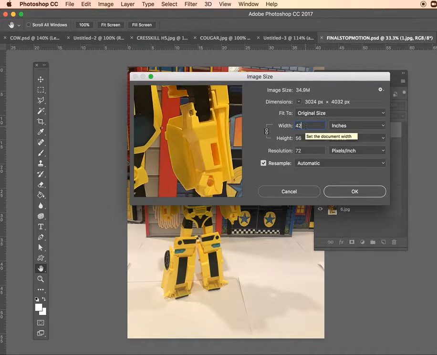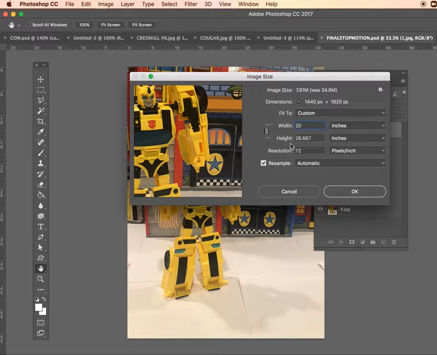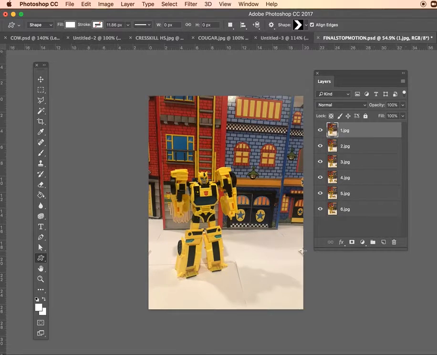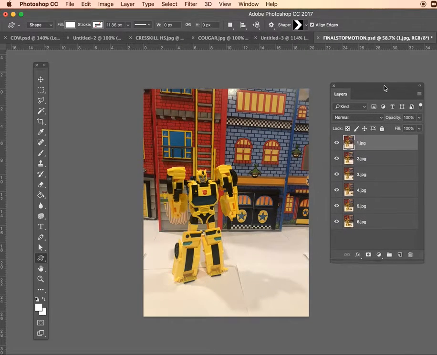Depending on your file size, if it's really large like mine, I would just change it, like maybe cut it in half. So when I change one side, it's going to keep it in proportion and change the height. So if I were to change the width to, let's say, 20, you can see that it automatically changes the height so that everything stays in proportion. So I'm just going to cut it in half so that it's not as big of a file. So I would definitely take a look at that depending on your image size, your file size.